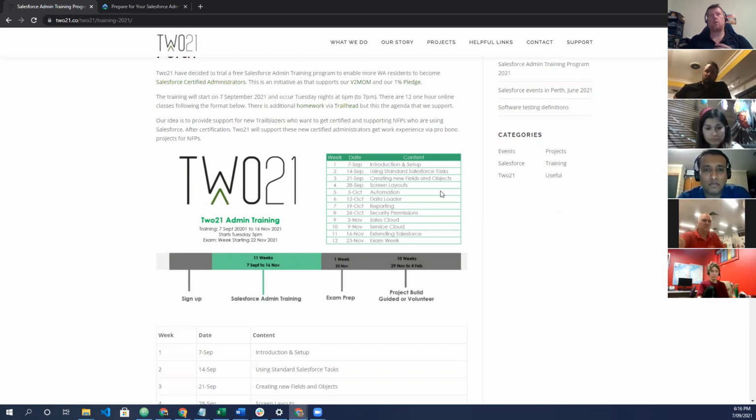Then you go into data importing and exporting, reporting, security permissions, and then you actually start to look at how Salesforce has these clouds. So you have functionality for marketing, sales, and service. We'll go into those different clouds, specifically sales and service. Then we'll look at extending Salesforce regarding App Exchange products. And then we'll prepare for the exam.